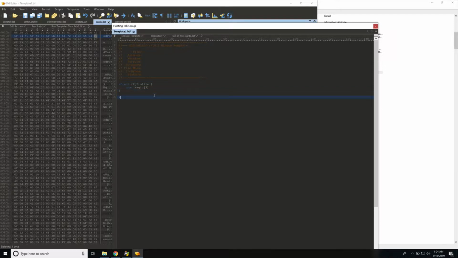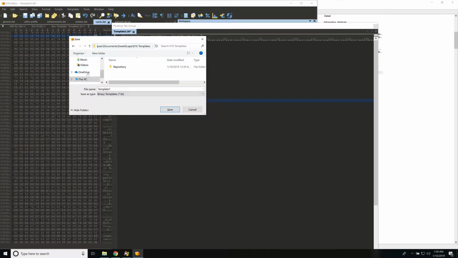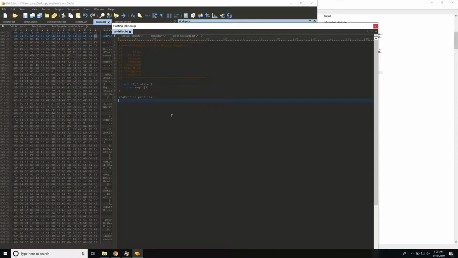All right, so I'll do the R2G profile. I'll just call it profile. So we're going to define our structure up here, and then we're going to initialize one instance of the structure here. So I'll save this, and I want to save it to desktop under templates, and I'll call this Cards.dat. Okay. And actually, instead of profile, we're going to call this R2G cards.dat.